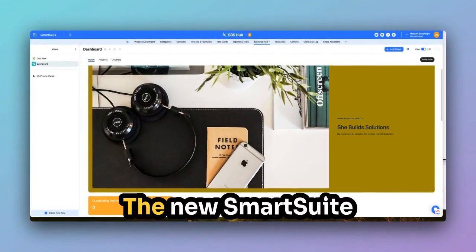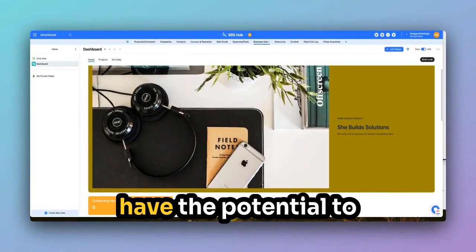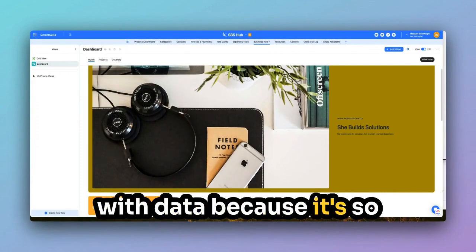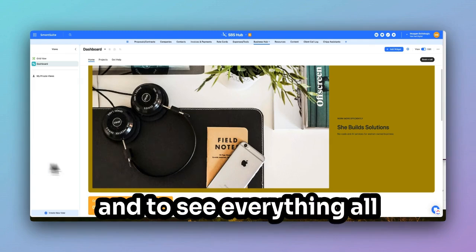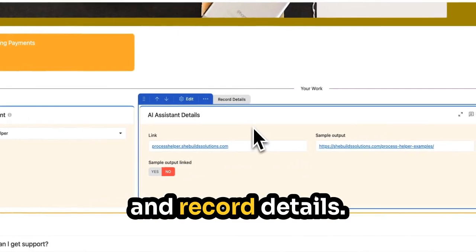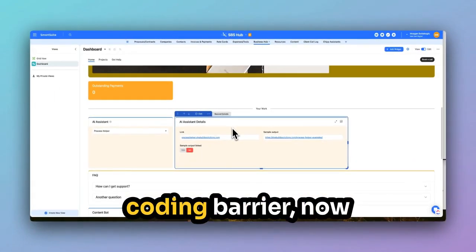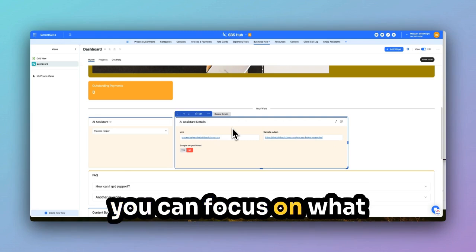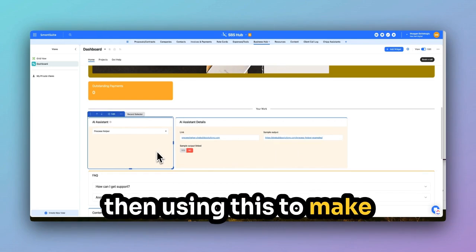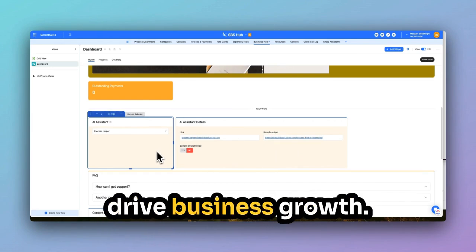The new Smartsuite dashboard features really have the potential to change the way we work with data, because it's so much easier to streamline and to see everything all in one place, especially with this record selector and record details. And by removing the coding barrier, now you can focus on what matters most, which is once you get this set up, then using this to make informed decisions and drive business growth.